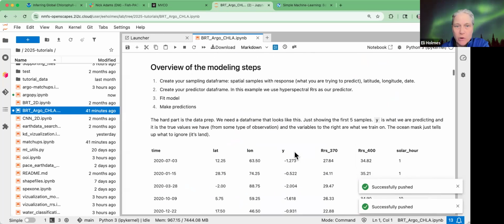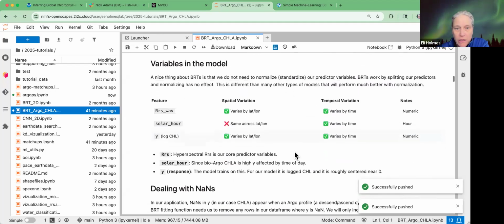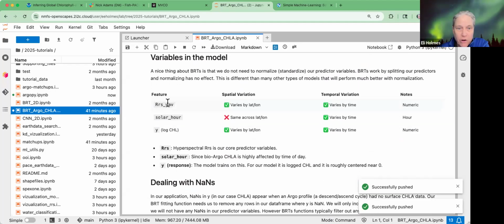Okay, so here are the overall steps when you want to fit a boosted regression tree. You're going to need to create this data frame, and then you'll fit the model and make predictions. In our model, like I said, I've got all the RRS, and I've got the solar hour, and then I have this chlorophyll I'm predicting.